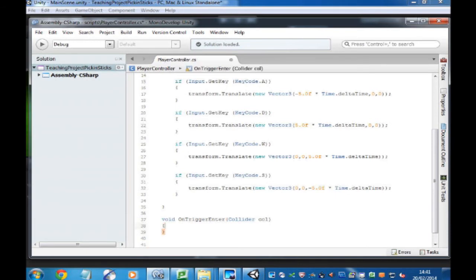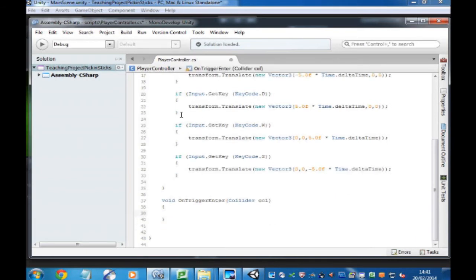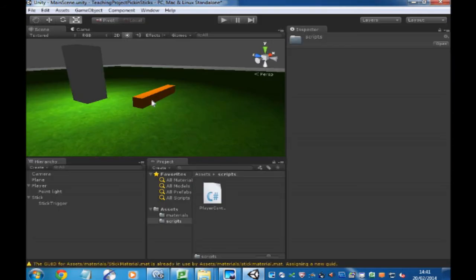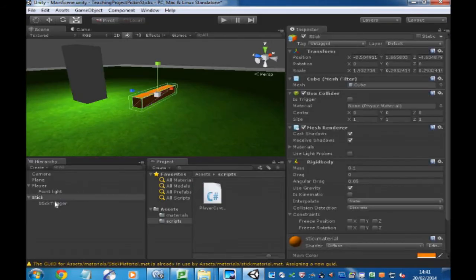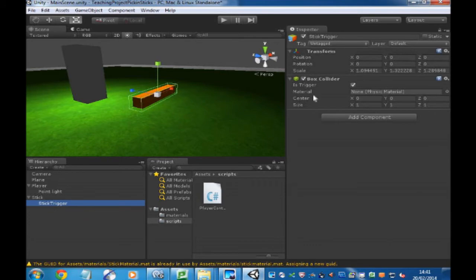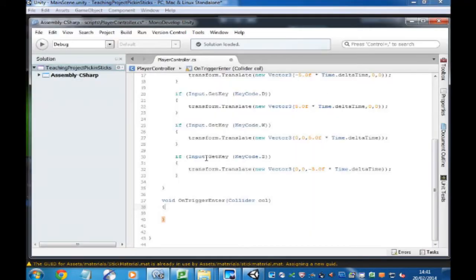So basically, this object, the player controller, which is attached to the player, whenever the player collides with something that has a trigger, and as you remember, we set the stick trigger to trigger, whenever it collides with that, it's gonna read this function, and the col it gets here is the object we collided with, so the stick trigger.